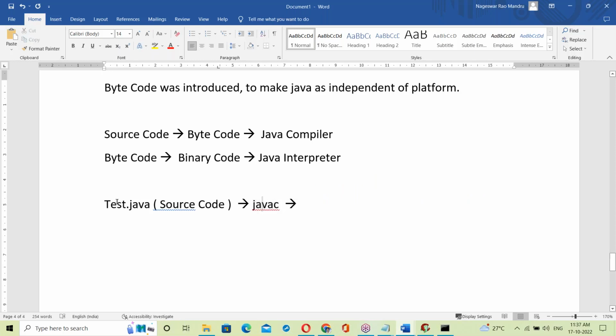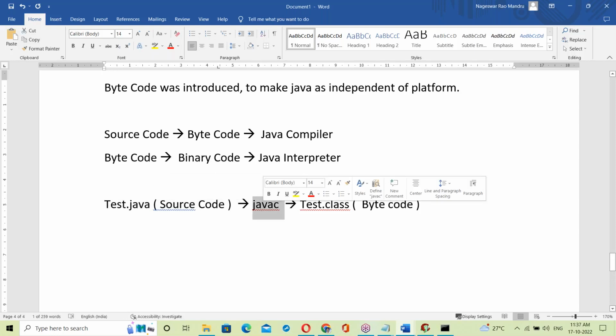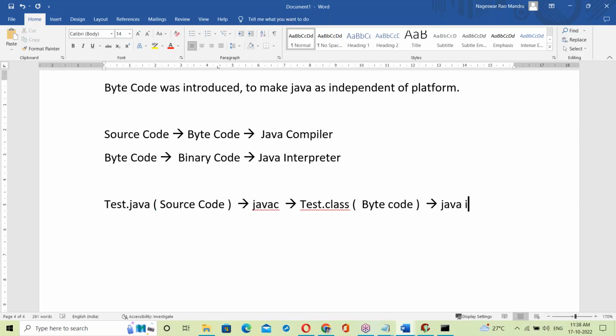Now the Java compiler checks the whole program from top to bottom. After checking, if there are no errors, it generates one .class file. Yeah, this is bytecode. Test.java source code is given to the Java compiler, which checks the whole program from top to bottom and generates the .class file if there are no errors. That bytecode file is then given to the Java interpreter.